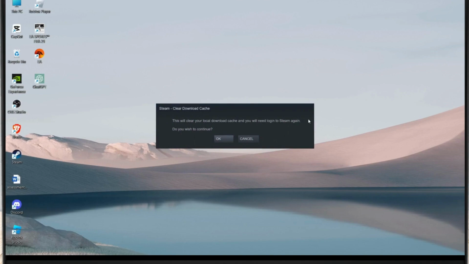And here you can see Steam is asking me whether to continue or not. It's like the local download cache will be deleted or cleared. Click on OK.